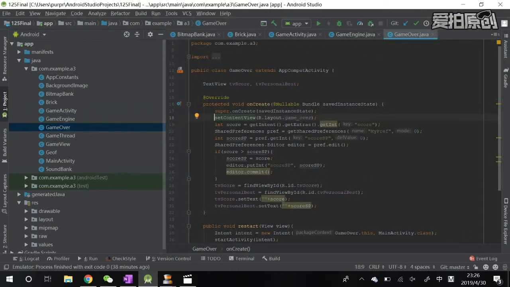The game over class is a class that stores the page we go to once the draft hits the bricks.